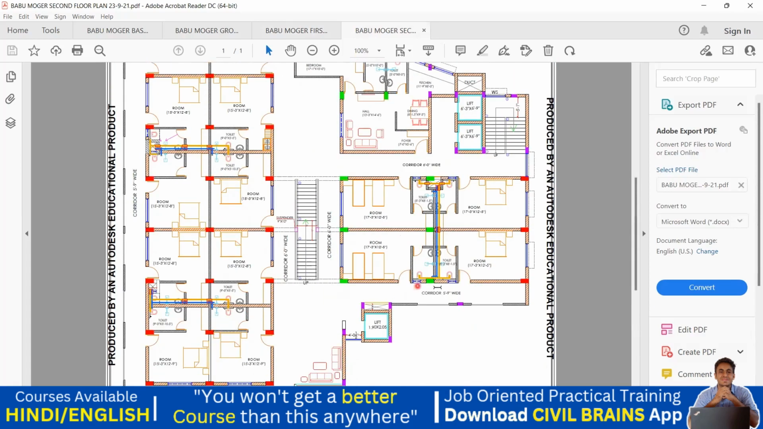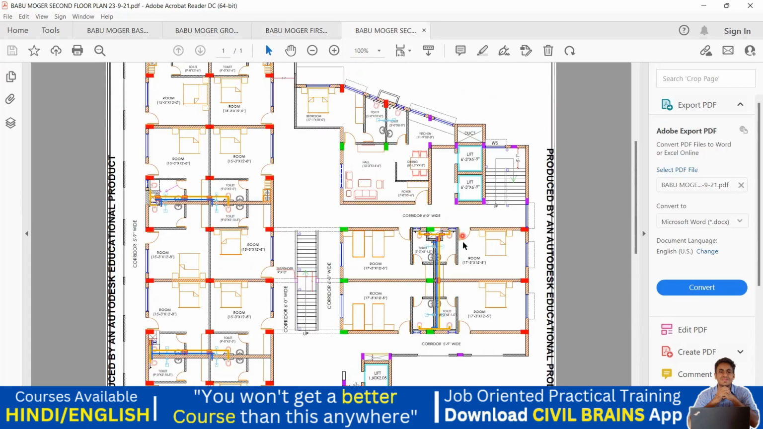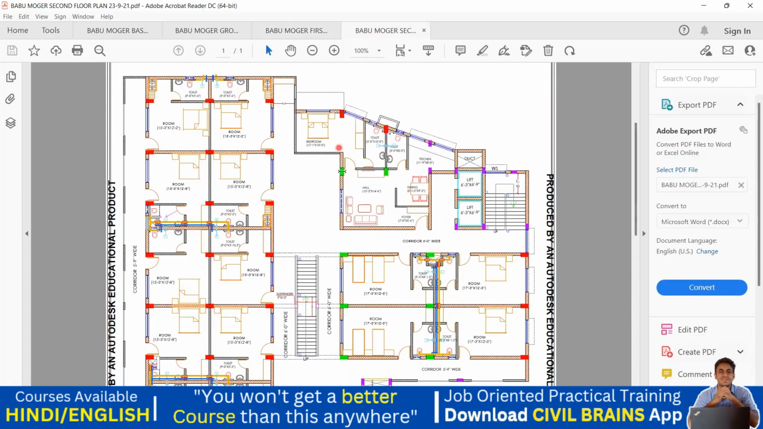Now you see here, once you reach here, again you have a corridor, you have a room here, and you have a bath here. Then again you have a connectivity to this room and a bath here. Similarly, they have given one more room here and a bath, a room and a bath is there. Okay, similarly here, they have made another room, a bit spacious.